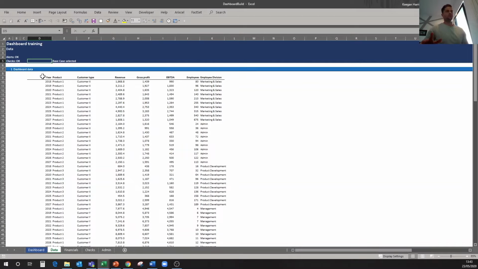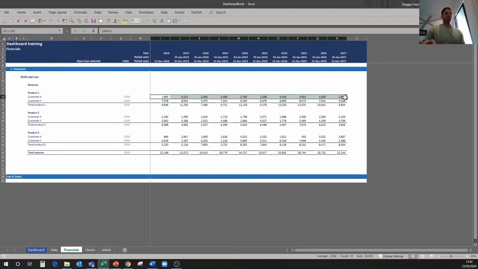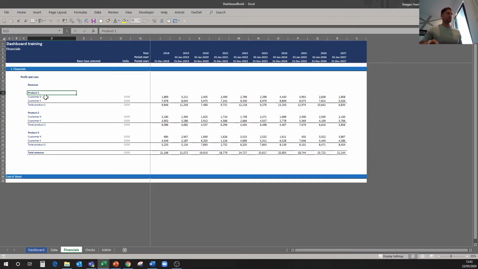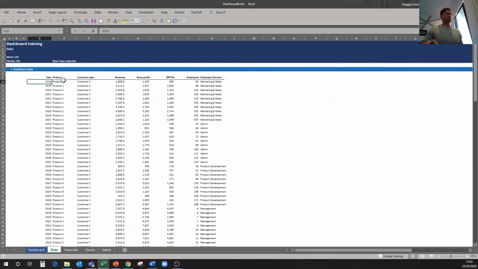So I've set mine up to speed up the process, but what you'd have to do is set up all your categories at the top, and ideally what you'll do is link them to your live output. So for example, on our financials tab, we had these different years out here, and you want to be pulling through these numbers for product 1, customer X, these sale figures. So you'll have product 1, customer X, and I want you to pull through the sales figures here.